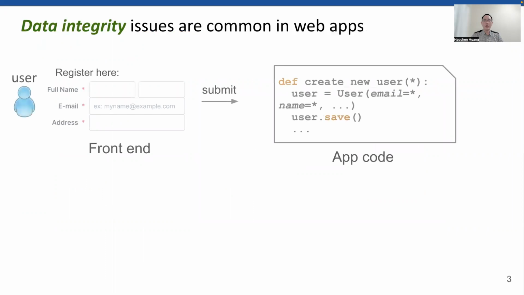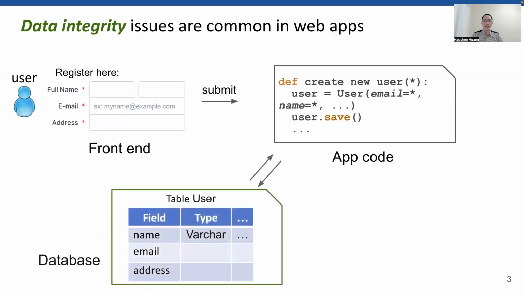Here shows the common flow of how data gets into the database. The user submits a request, then the request is handled by the backend application code. And the app issues some database queries to insert the data. The data here needs to meet some business rules, such as the user's name cannot be none, or the email needs to be unique.